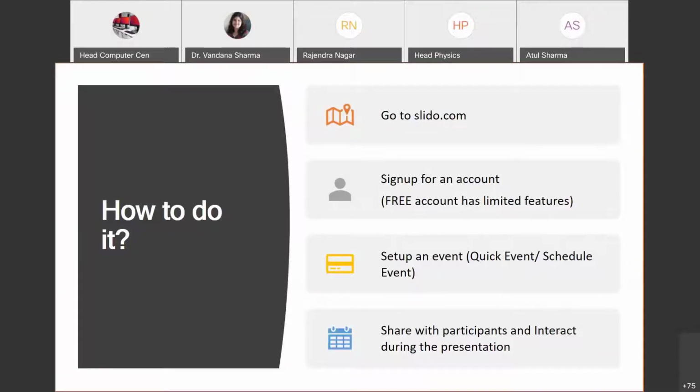So you need to do the following to use this tool. You need to go to slido.com and you can sign up for an account. With a free account, you have some limited features. For full-fledged access and all the features, you need to purchase the account there. And then after that, you need to set up an event, which can be done. I will show you how to do that.